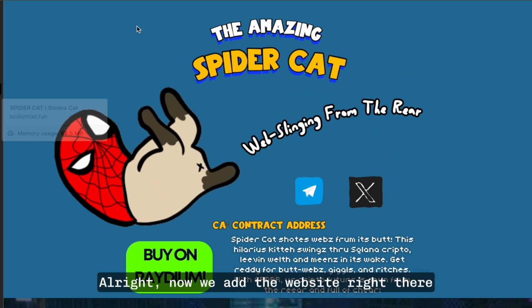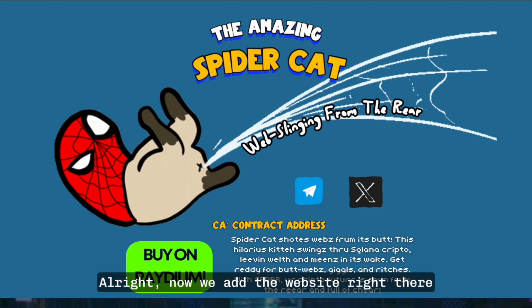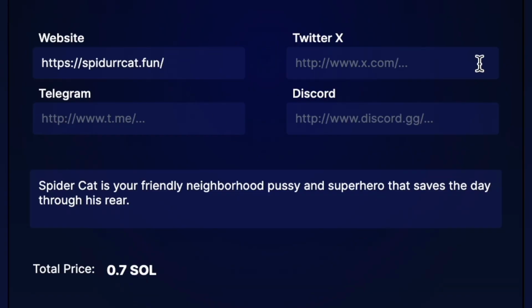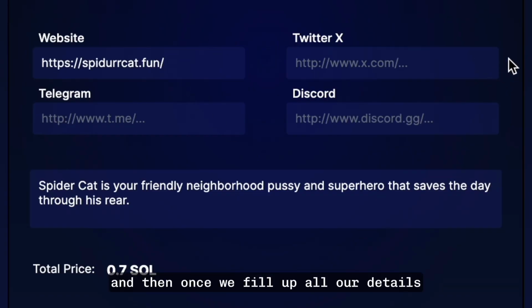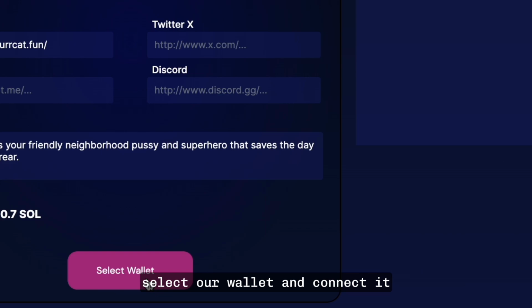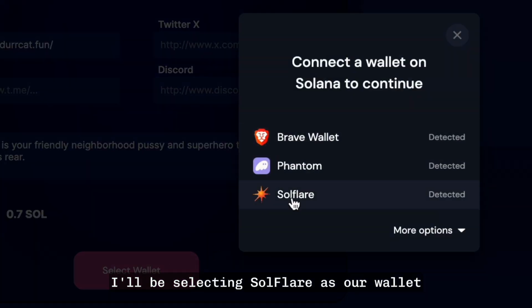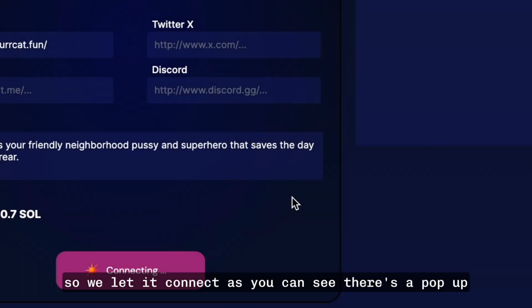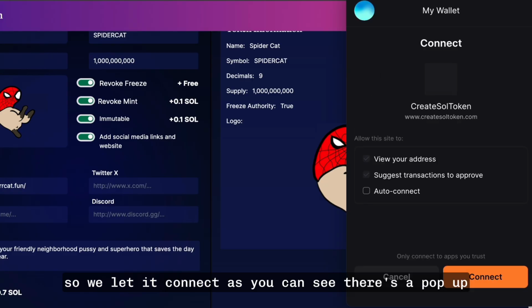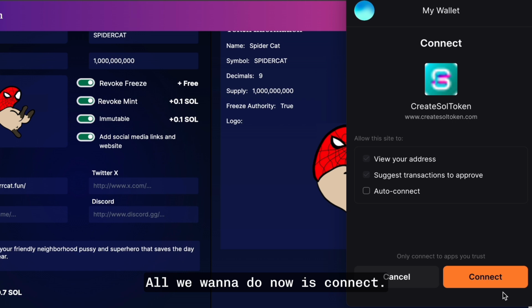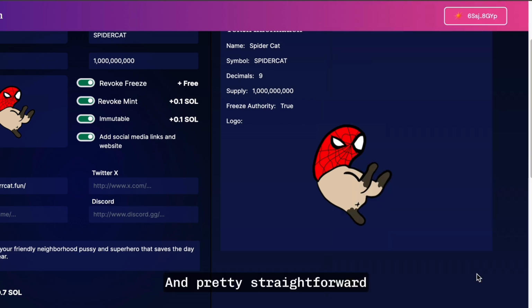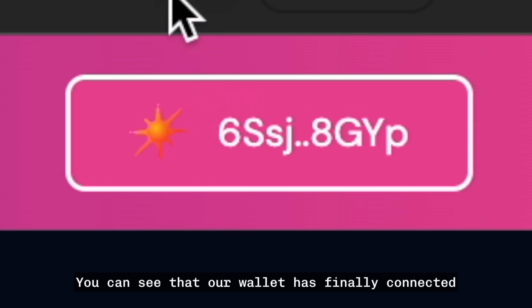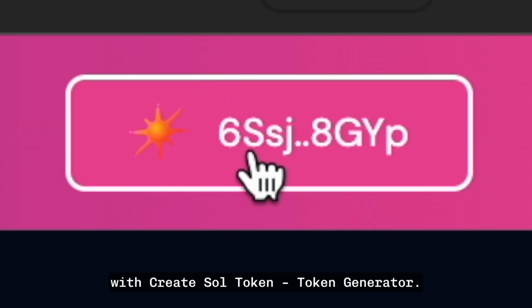All right. Now, we add the website right there. And then once we fill up all our details, select our wallet and connect it. I'll be selecting Solflare as our wallet. So we let it connect. As you can see, there's a pop-up. What we want to do now is connect. And pretty straightforward. You can see that our wallet has finally connected with Create Sol token generator.